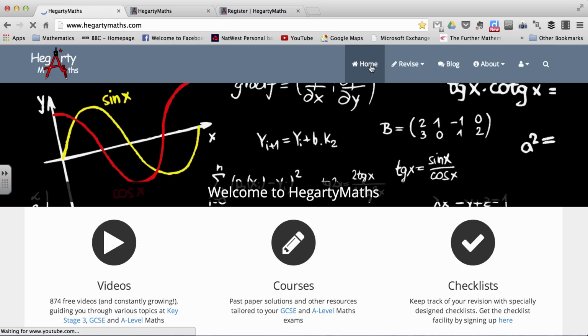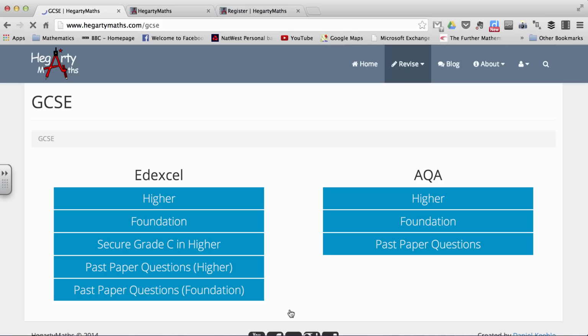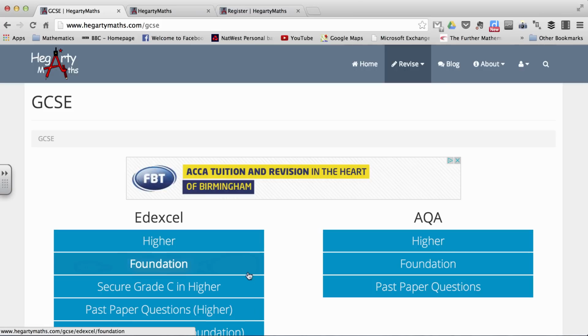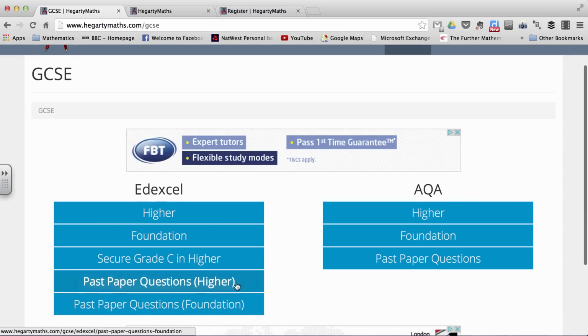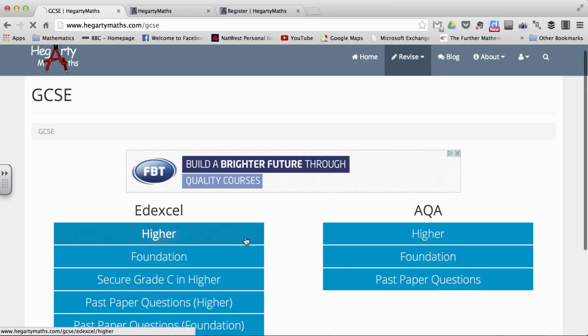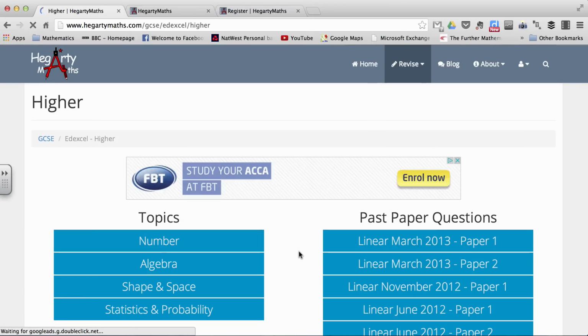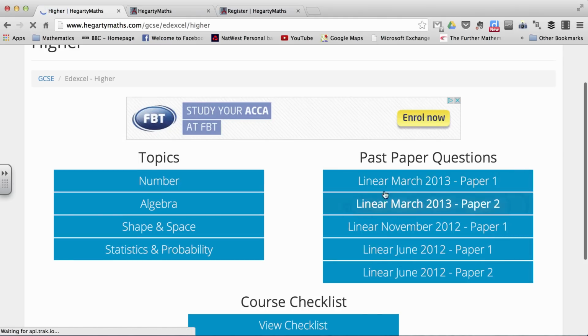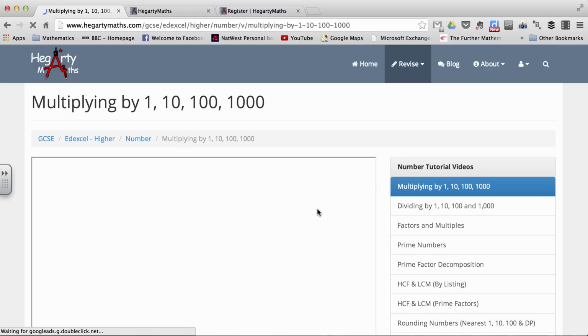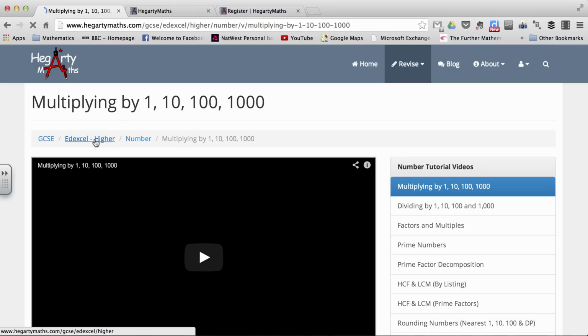Now, what you can do as well, just as we did before, is search the GCSE and A-level courses. If we go into GCSE, we've got Edexcel Higher, Foundation, Secure, Grade C, and lots of past paper questions, similar with AQA. Now, if you go into, let's say, Higher, here are all the higher papers that we've answered, and here are all the topics that we've worked videos through, so you can do that.